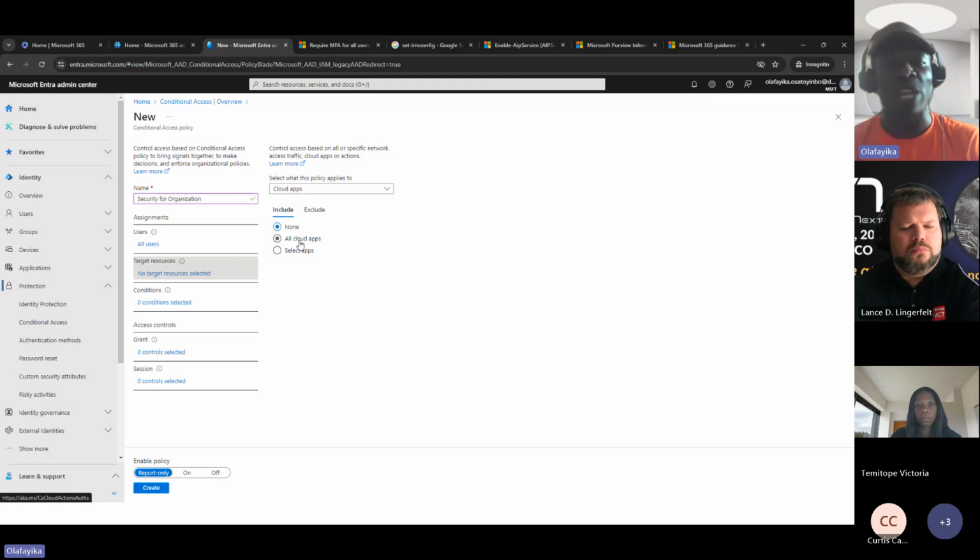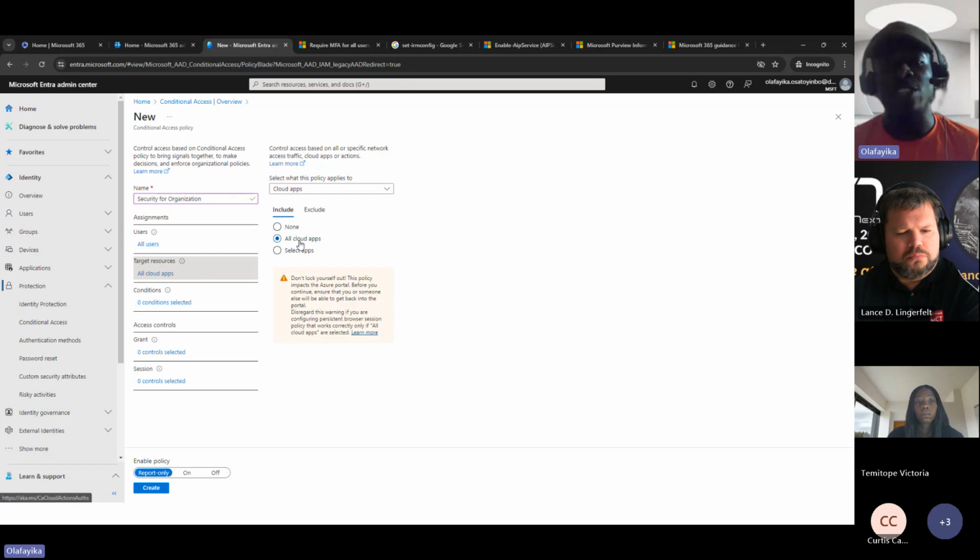So we do this to restrict access to applications. Since I wanted to affect all my organization, and I always want to prompt them to verify which user is correct and getting access, I'll select all cloud apps. So all cloud apps encompasses every ability, function and access of the Entra ID. So I'll go to condition.